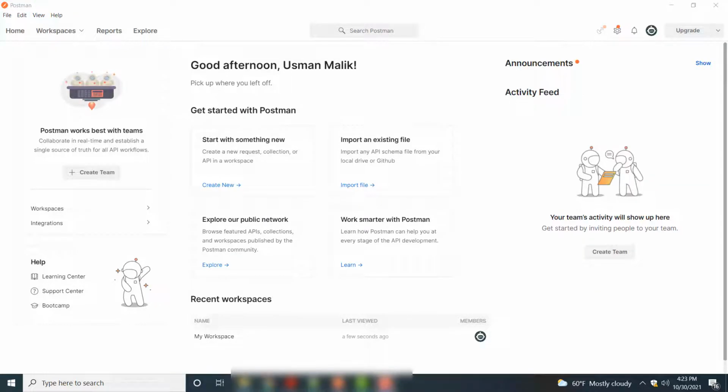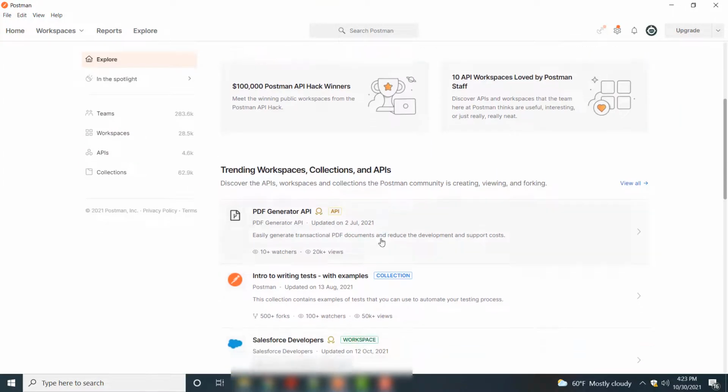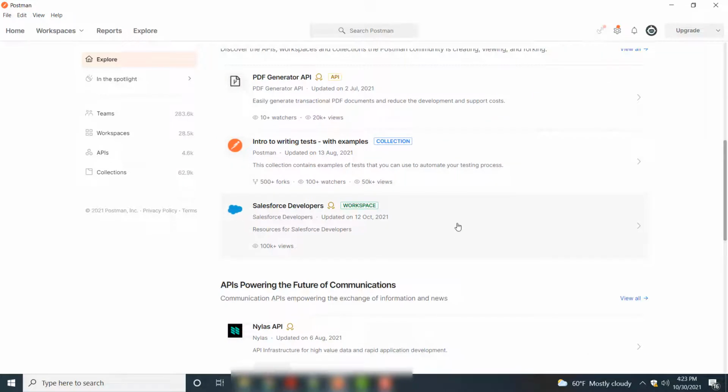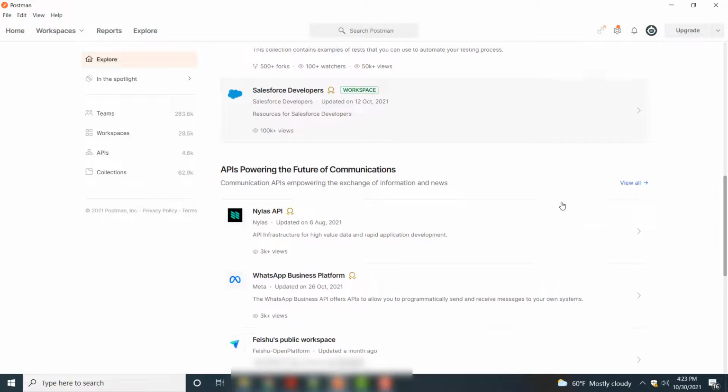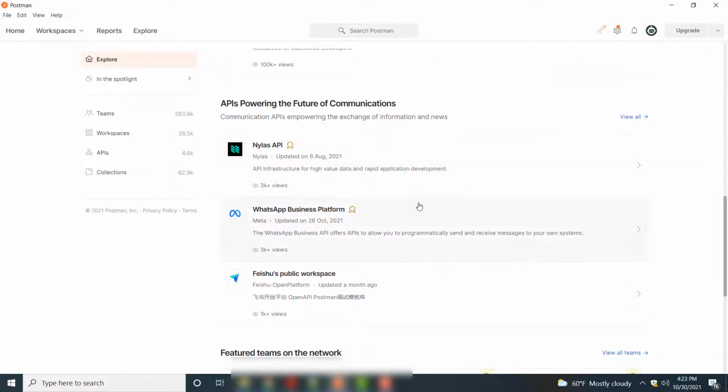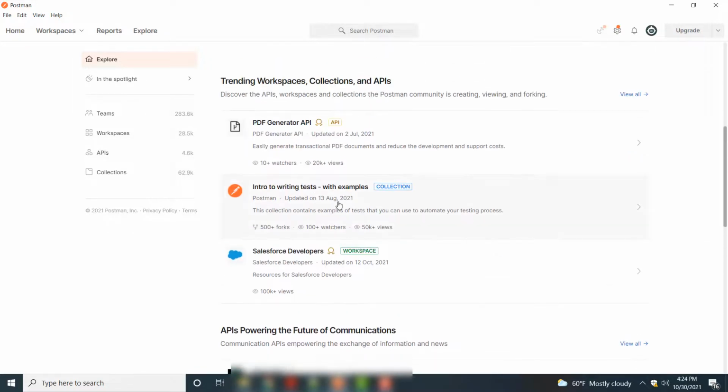In addition to importing custom collections, there are some default collections as well in Postman that allow you to perform different types of functionalities. So you have to go to home and then click this explore our public network here, and here you can see different types of collections that you can use to perform different types of tasks out of the box. You can see Salesforce developer API, PDF generator API, and so forth and so on. So from here you can select any collection.